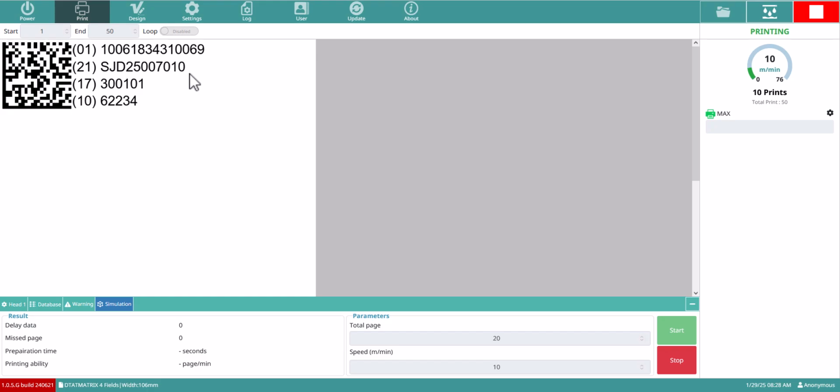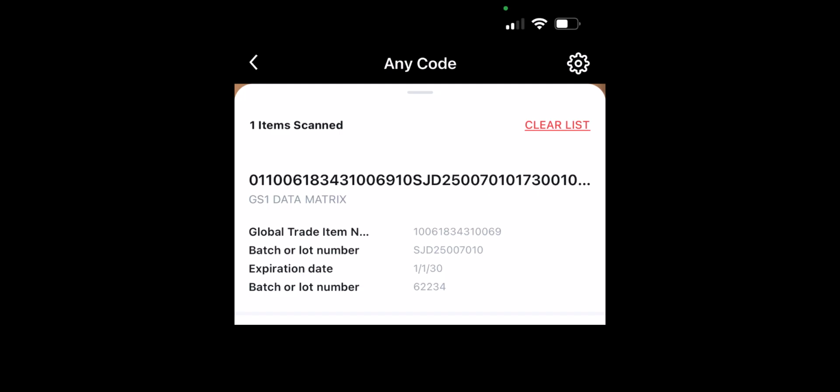After creating and running the template, I used a barcode scanner application on my phone to confirm that the data matched the label. As you can see in this screen capture from my phone, the barcode was recognized as a GS1 DataMatrix, and the data was parsed correctly to match our desired fields: GTIN, serial number, expiration date, and batch/lot number.